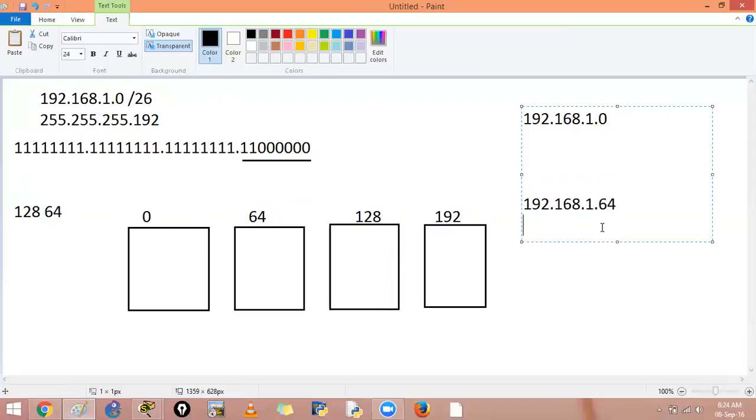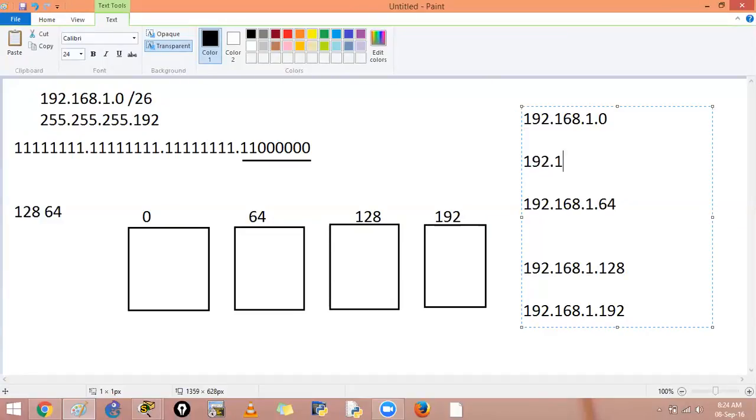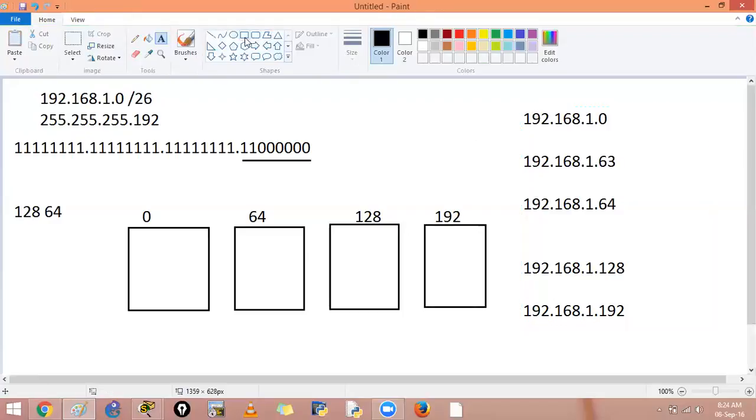192.168.1.64 is my network ID. 192.168.1.128 is the network ID, and fourth is 192.168.1.192. I get 4 subnetworks, and in every network I will have a broadcast ID, right? So what is the broadcast? 192.168.1.63 becomes my broadcast ID for this network segment. This is again one subnetwork, same as this, and this is same, right?